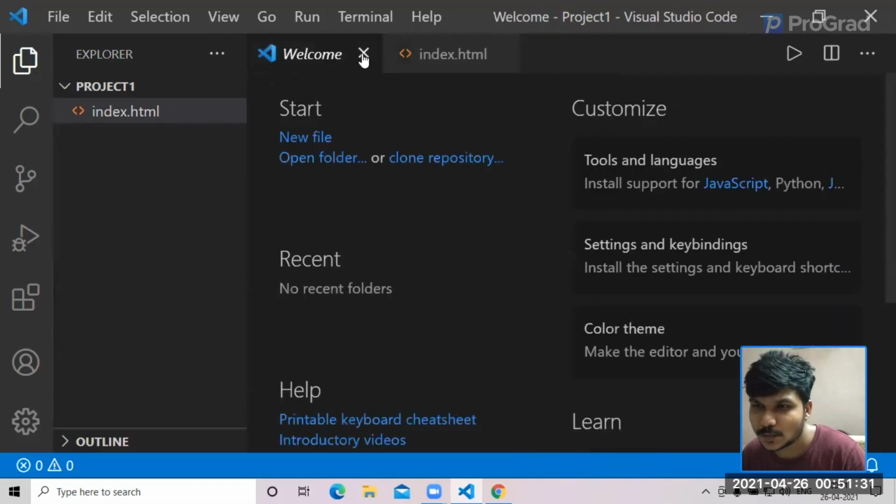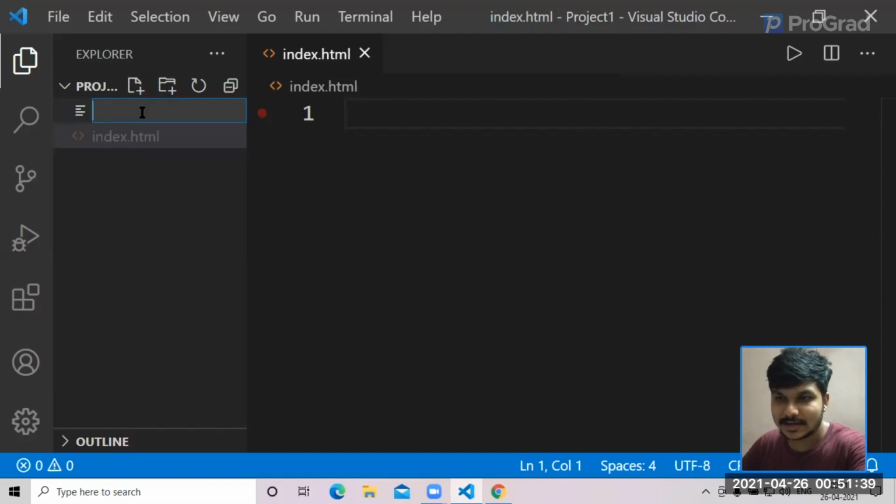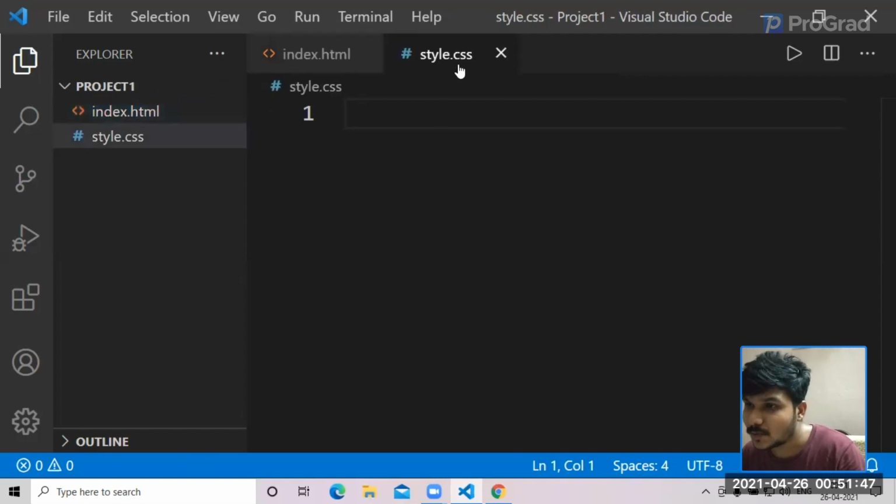Now I'm also going to create a new file. Let me close this welcome tab. I'm going to create one more file for CSS. Let's create another file, naming it style.css, and click enter. Now you could see one more file has been created in here.